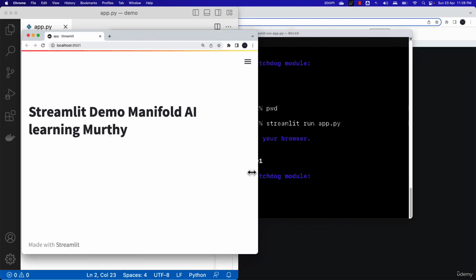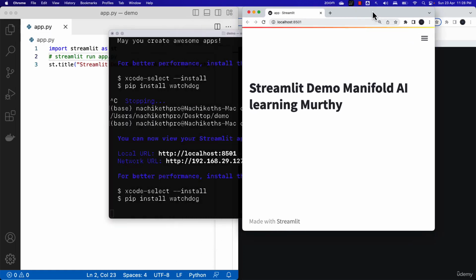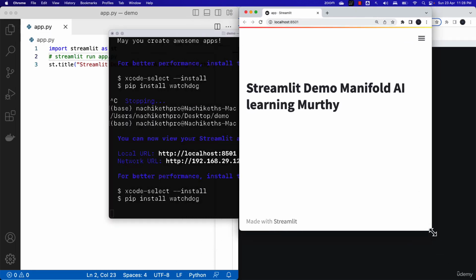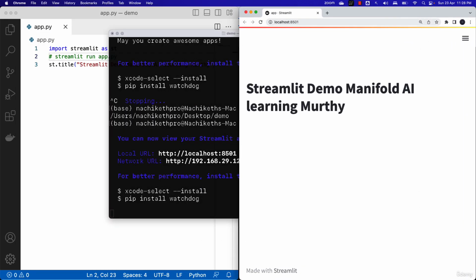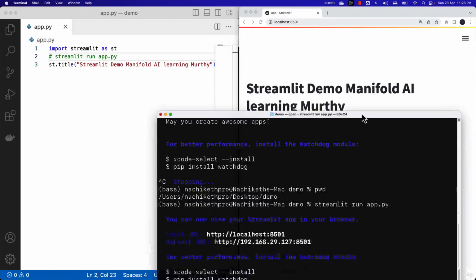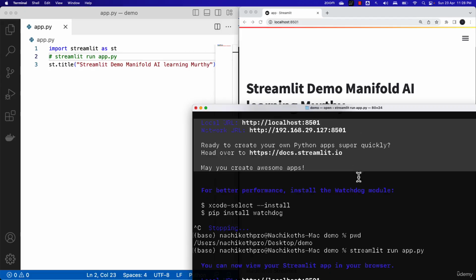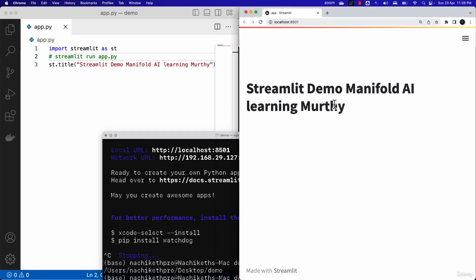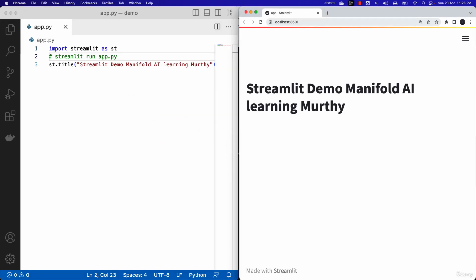See, this has launched my Streamlit application, and you can clearly see that there is a title present on this web application. And by default, this Streamlit app will be hosted on the port 8501. Okay, so this is how a title in my Streamlit would look like.